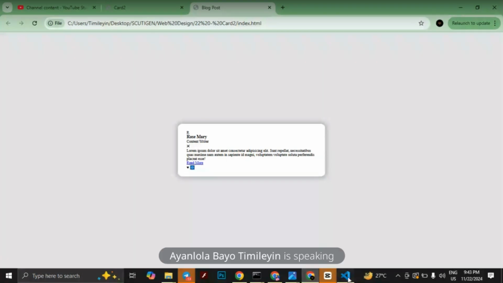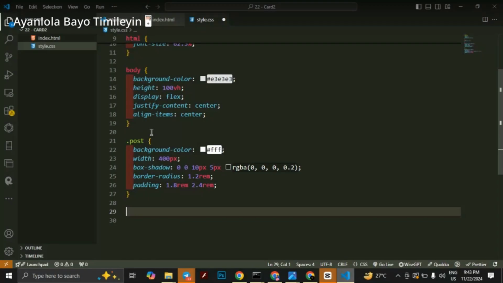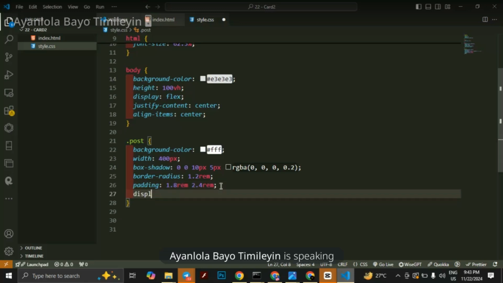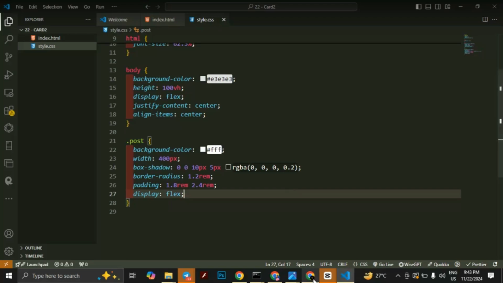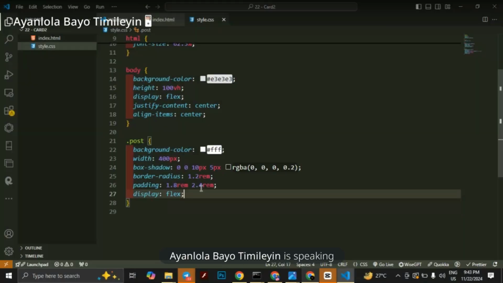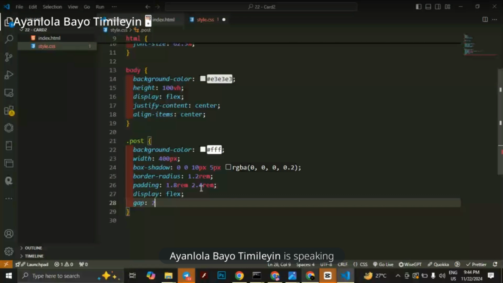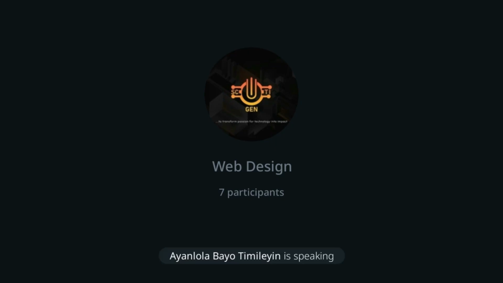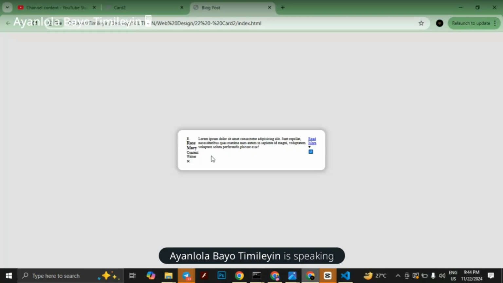This post here, display flex, save. Let's look at the output first. Yes, so we have them side by side. The header, the body, and then the footer, because this is the default behavior of Flexbox. So if I use gap now, say for instance 2.4 rem, this may be too much, 2.4 rem, and refresh, you see the gap is happening horizontally, but this is not what we want.